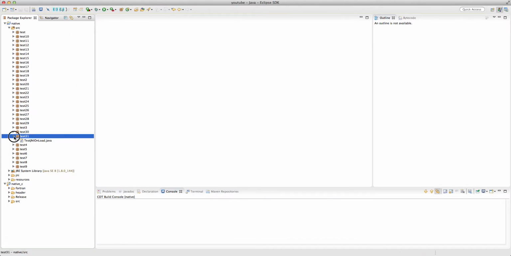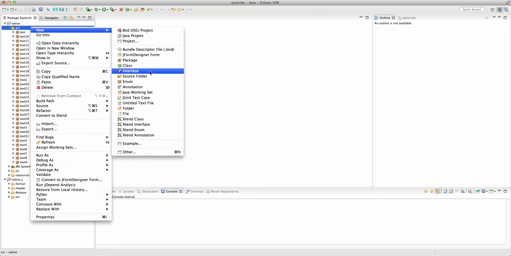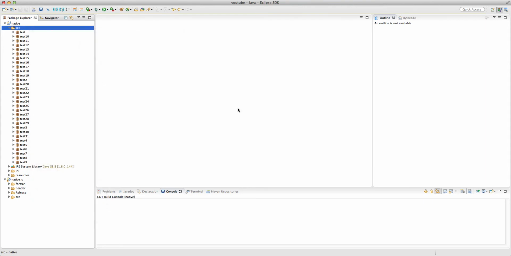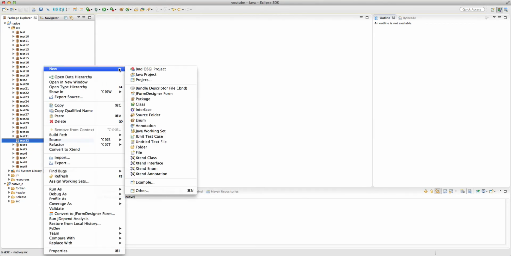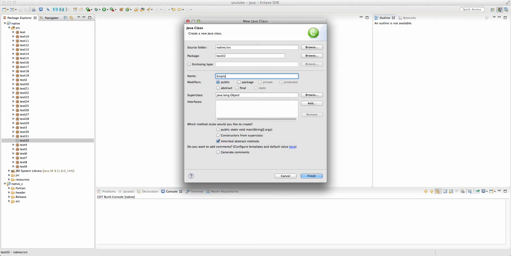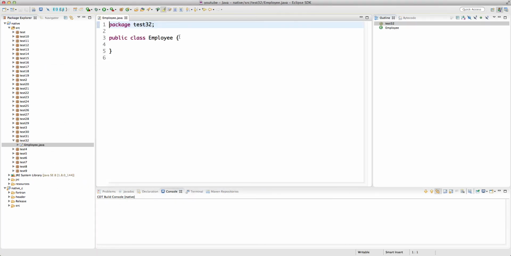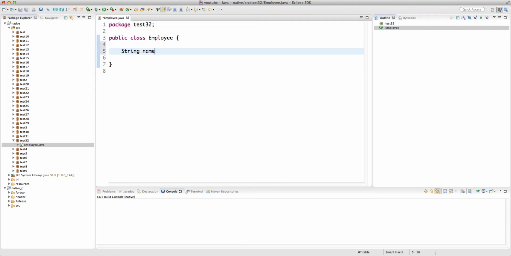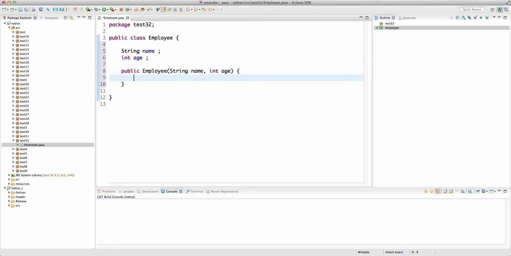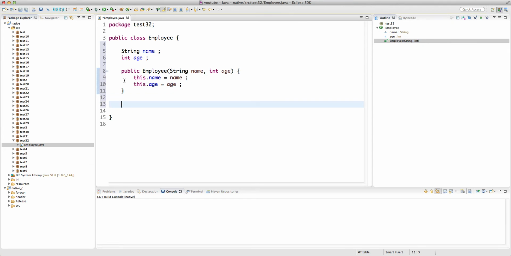So here in Eclipse, I'm going to create a new package in my Java project. Let's call it test32. And here I'm just going to create a new class. Let's call this Employee. All right. And in the Employee, I'm going to have a String name and then an int age, right? And then I'm going to have a constructor, public Employee, String name and int age, and then this.name is name, and this.age is age. All right.